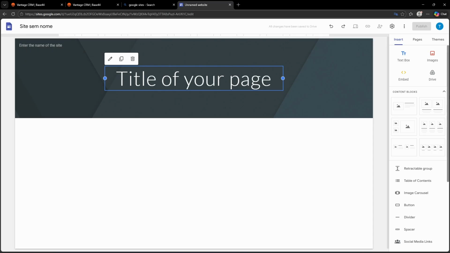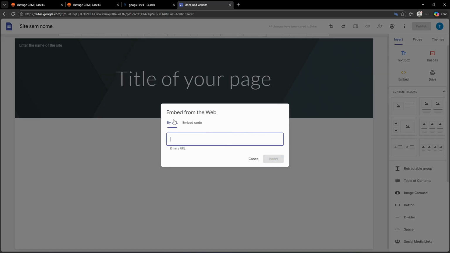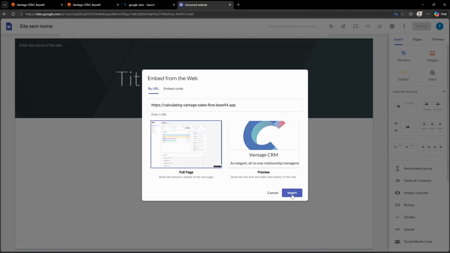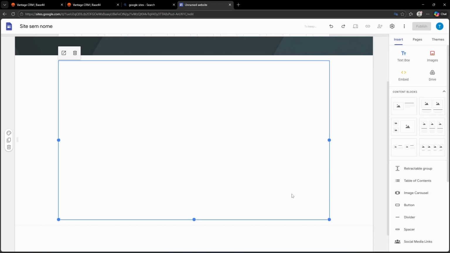Open Google Sites and log into your Google account. Create a new site or open an existing one where you want to display your Base44 website.